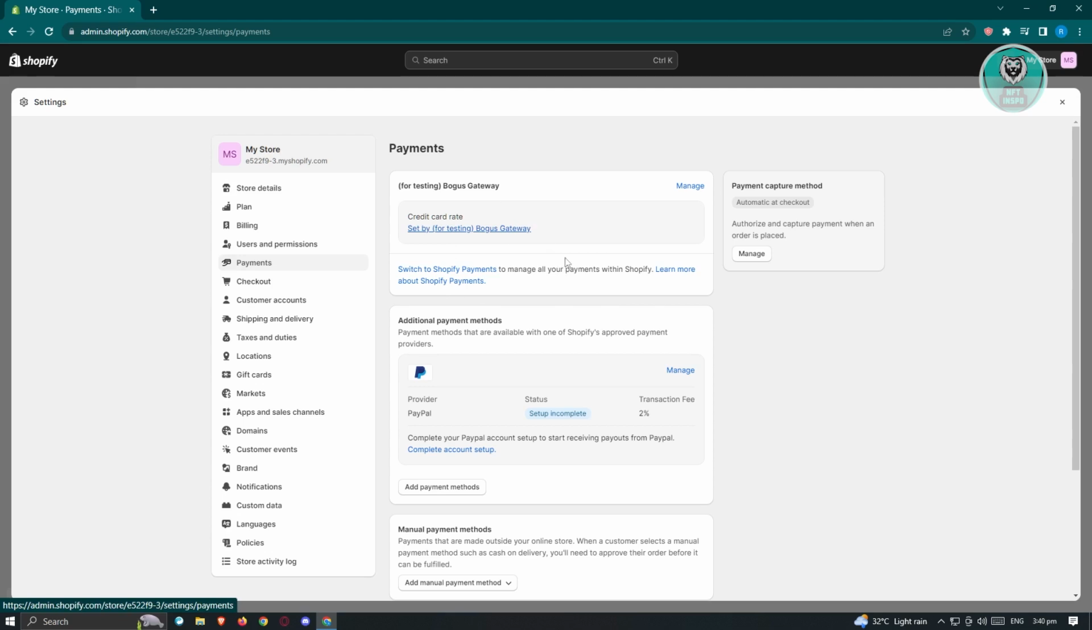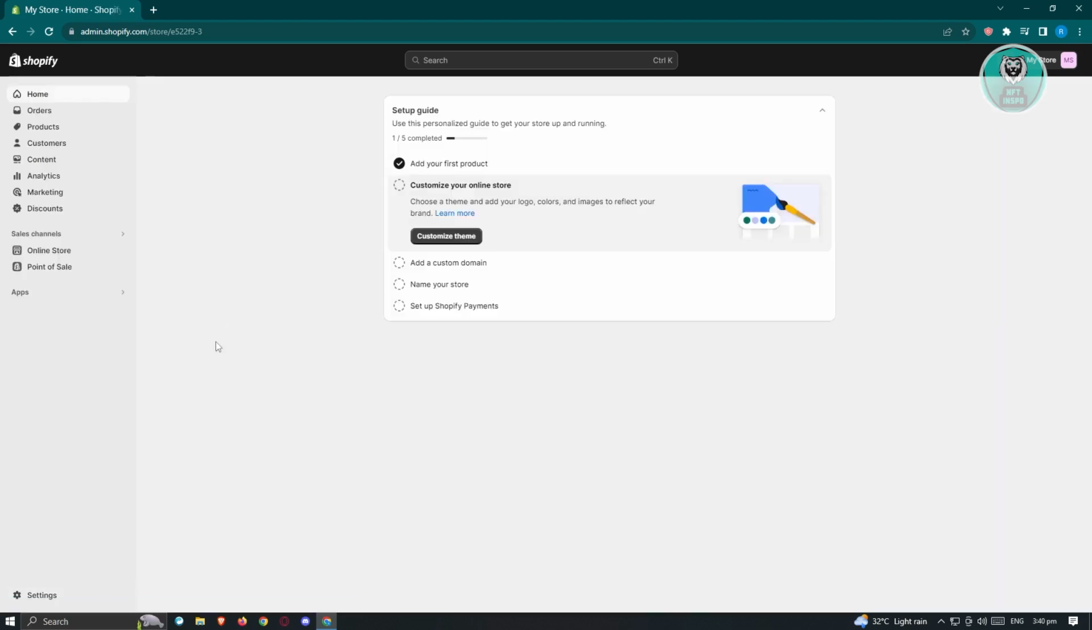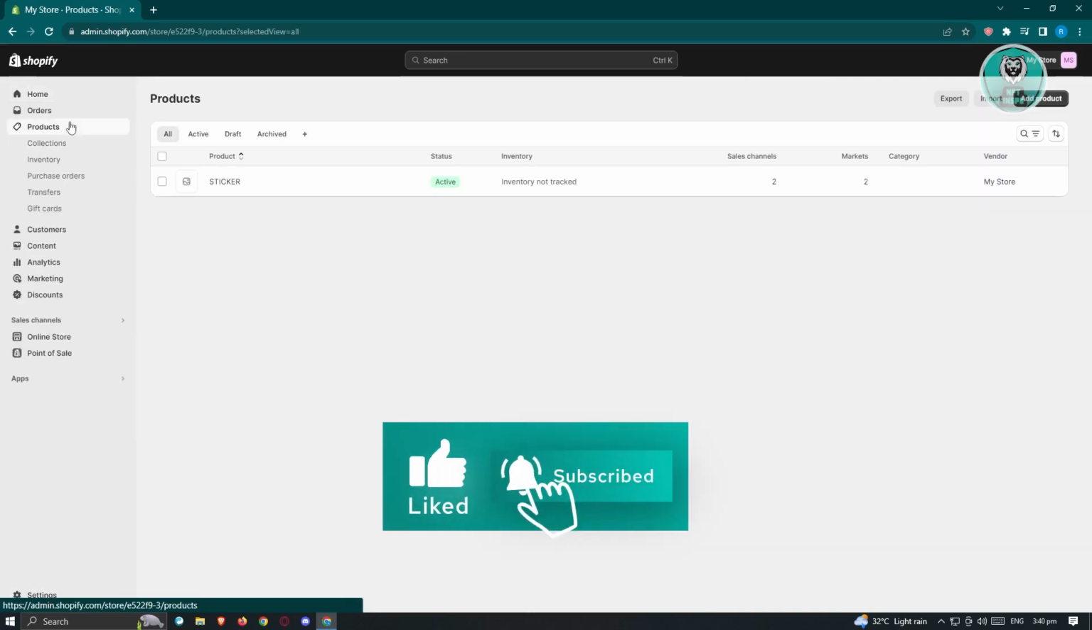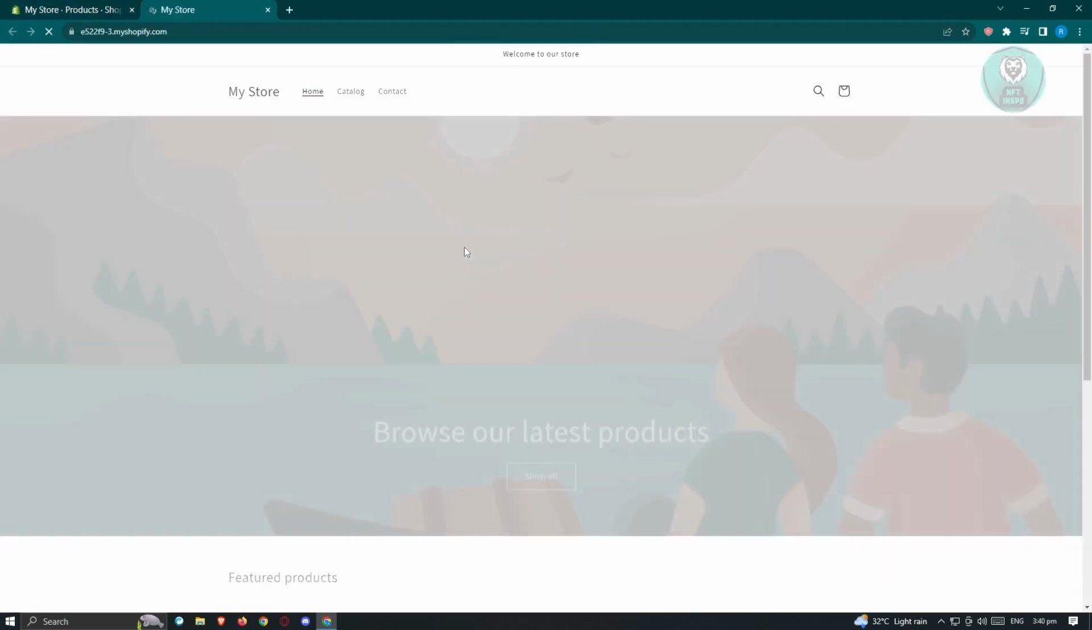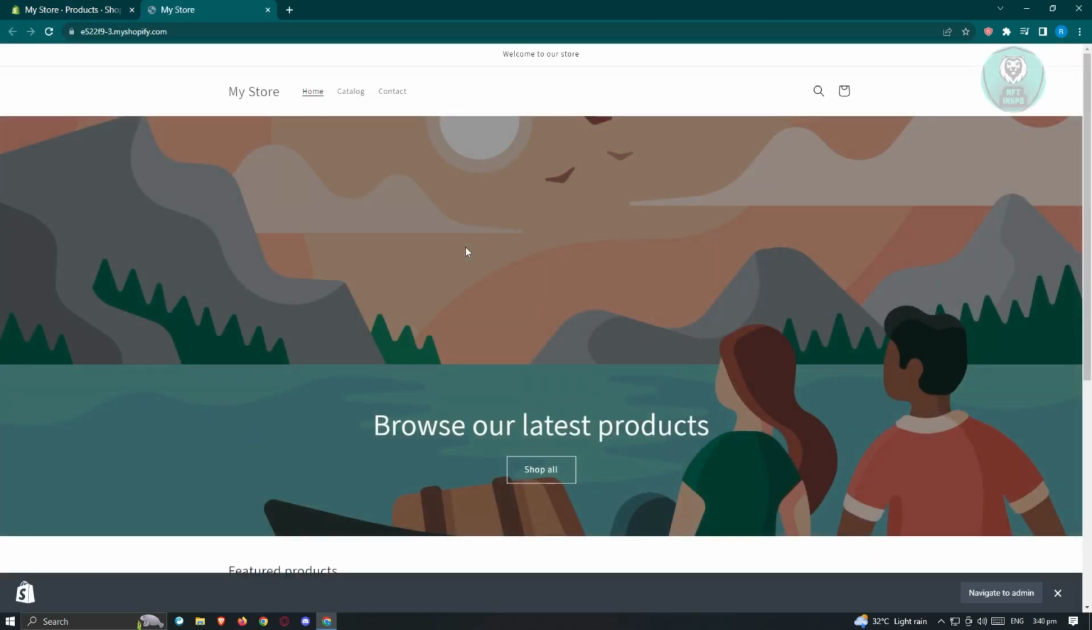Just add bogus gateway, and once you've done that, next thing you have to do here is ensure that you have a product that you could actually test and buy. So in this case, I actually added a sticker here that we will be using as a means of fulfilling our orders. Now, once you've done that, we need to visit our website. So in this case, let's go to online store here and click on the view your online store option. And from here, we have to go to the ordinary process.